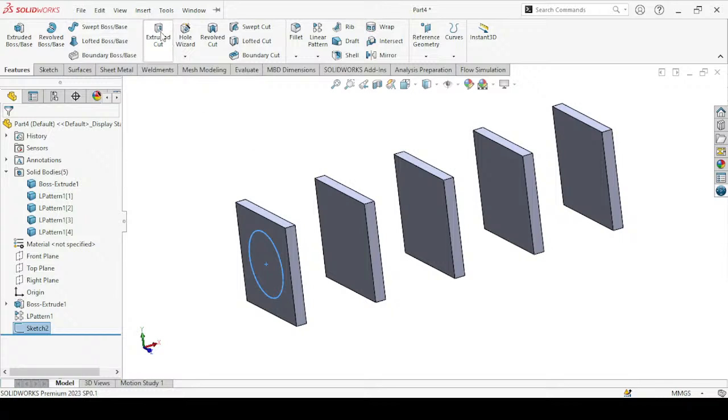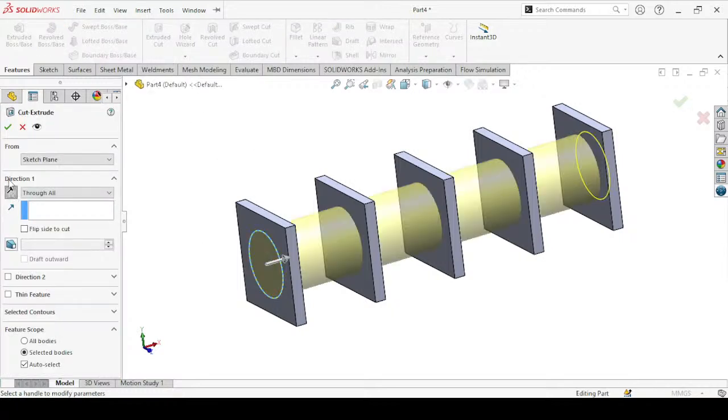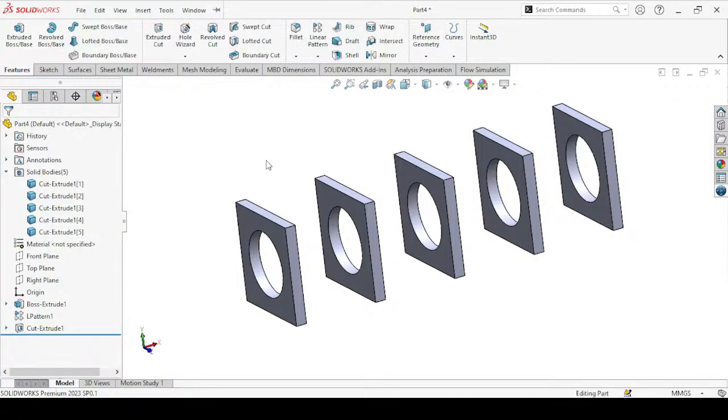One option is that just keep this circle selected and make extrude cut through all. This is a simple option. But you want to make extrude cut through second body and through fourth body, and you don't want to make extrude cut in first, third and fifth bodies. So how will you make these options?